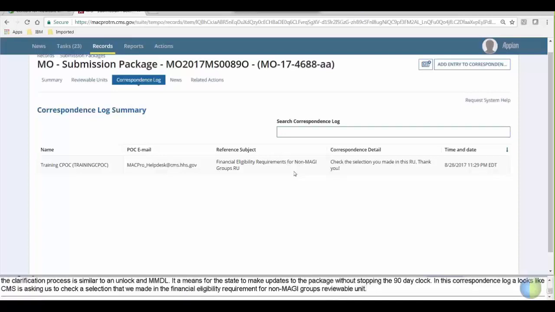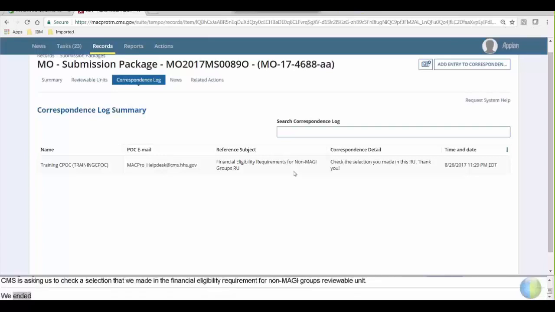We ended up talking to our CMS contact over the phone, and we discussed the content we included. After touching base with CMS, we determined that what was selected is acceptable and no changes need to be made at this time.